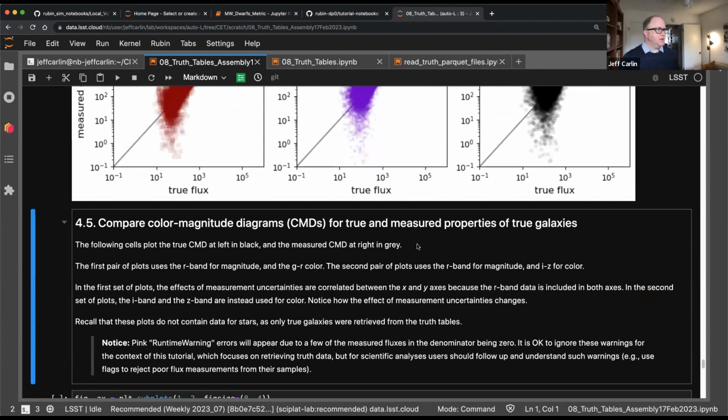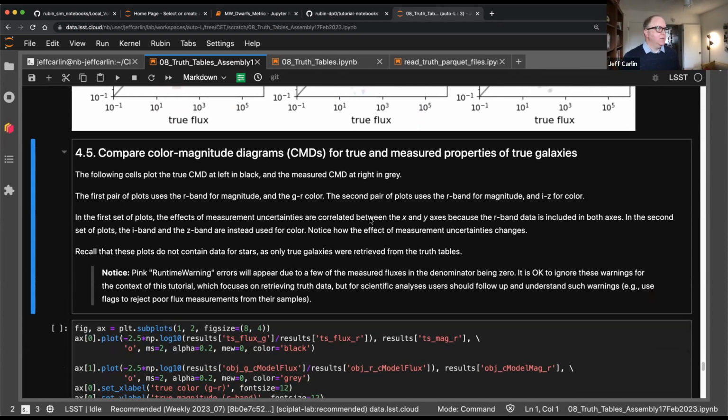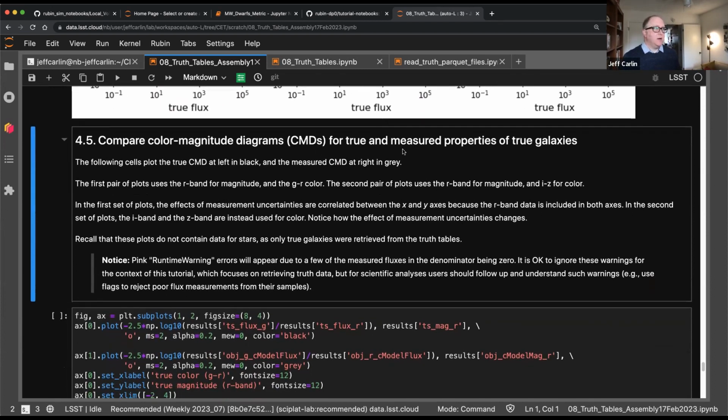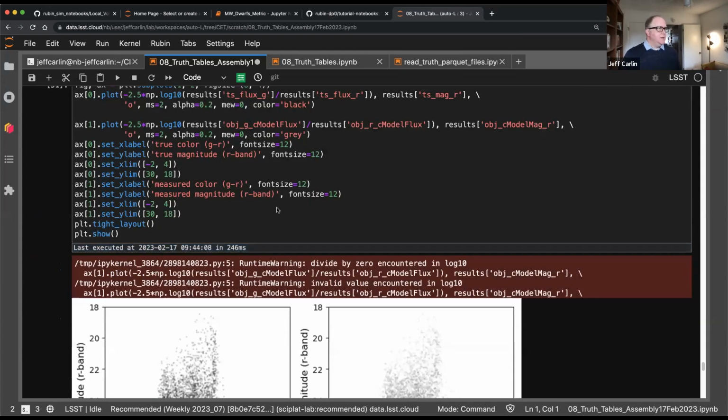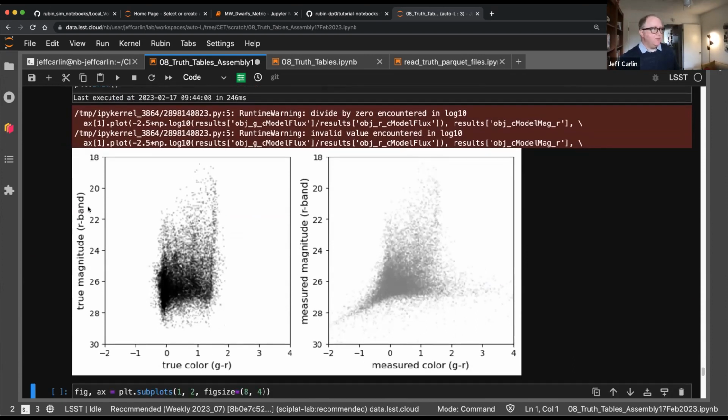Okay, and finally, just another demonstration of a comparison you might want to do. We can just look at color magnitude diagrams for the true properties that were simulated and the measured properties of each galaxy. This shows what it should look like if you had perfect measurements. So this is the true simulated magnitudes and colors, and this is what you get back, which you can see the effects of measurement errors spreading this out at the faint end and things like that.